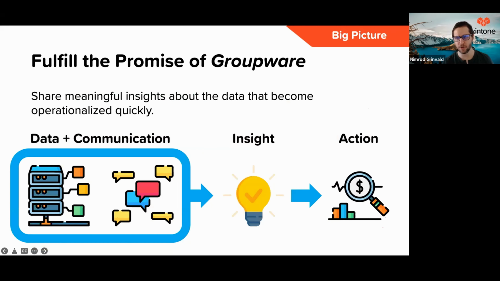So what that enables is the promise of groupware, right? Ultimately, when we're working together as a team, we've got data, we want to get insights on that data, and then we want to be able to share insights on that data so that we can iterate on what we learned and execute on it. We can operationalize those insights quickly. So that's the promise of groupware, and that's what we're able to do with this kind of a setup.